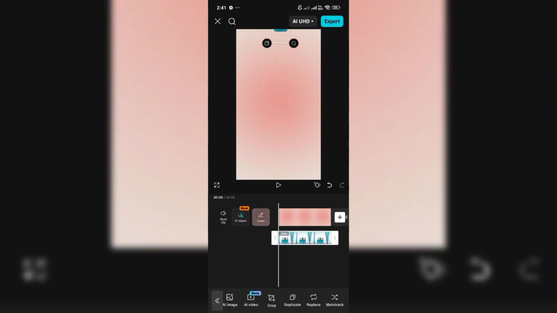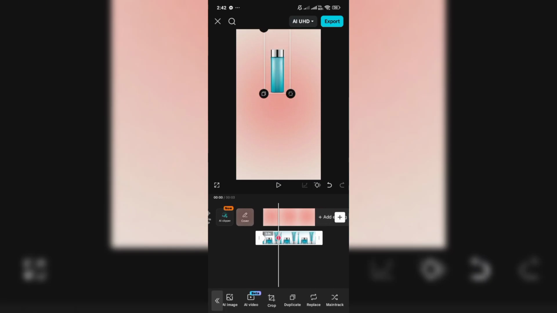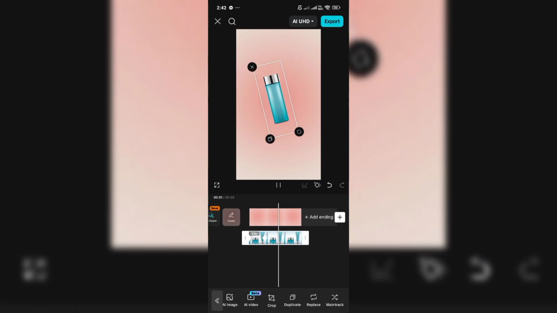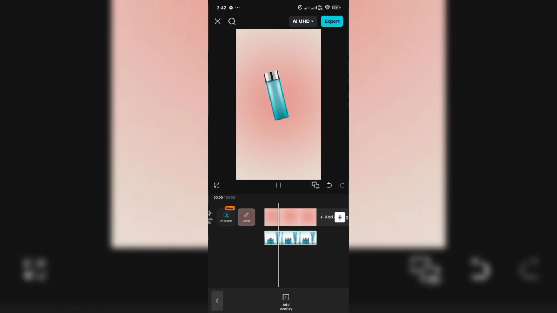So go ahead and place the photo at the very top of your canvas and make sure that it does not show. Click on this keyframe button, then go ahead and place the photo into the intended drop area where you want it to land. CapCut will animate the fall. And that is how you can basically add a drop effect in CapCut.